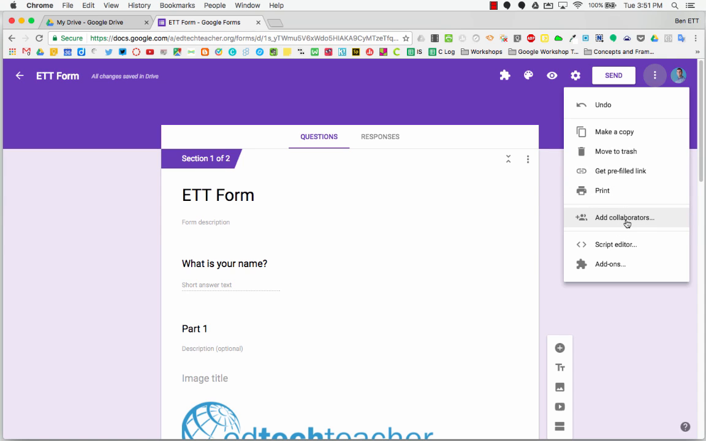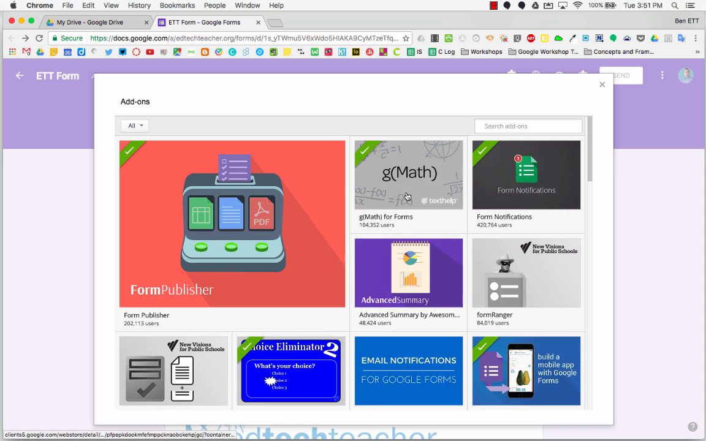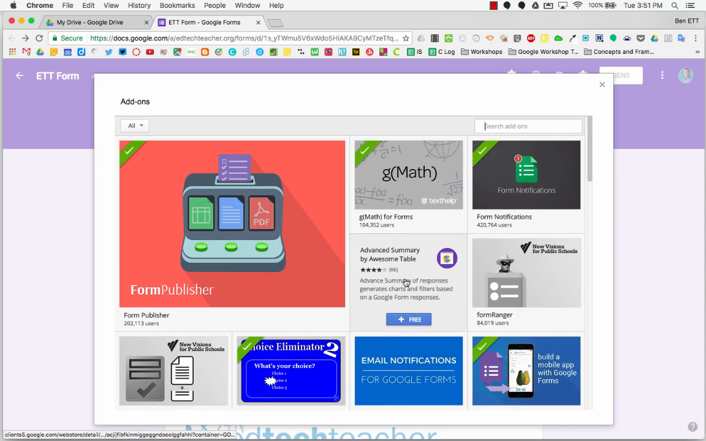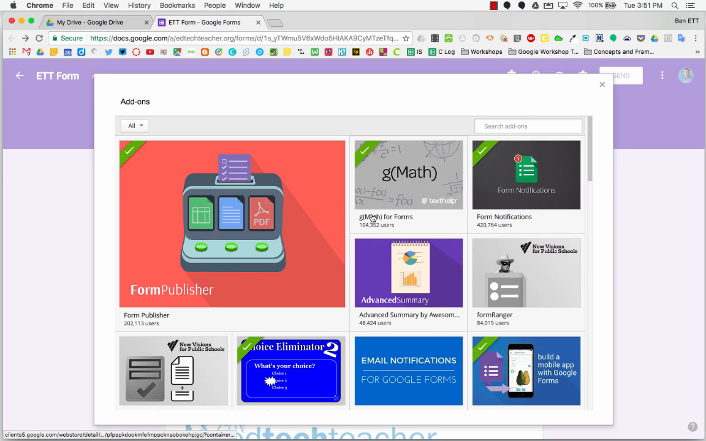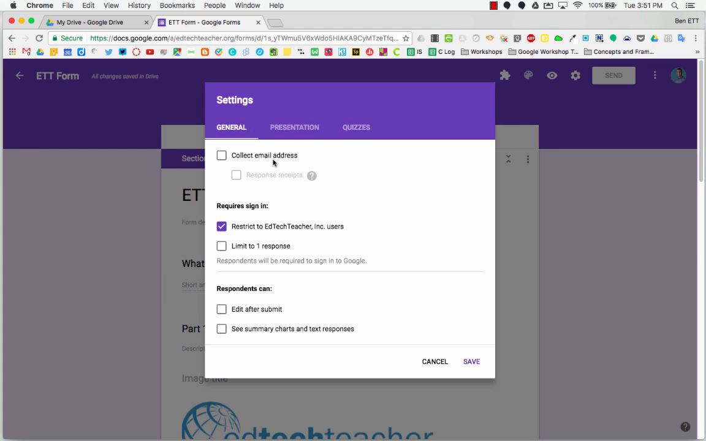Okay, collaborators, if you want to make this form with another person, you can add them here. So this is like sharing a Google Doc. And then add-ons. Add-ons are features that third-party companies have made that enhance Google Forms. There's a lot of really neat ones in here. That's a topic for a whole other screencast. But I really encourage you to check out these and see what you can find, as they are very, very powerful. Okay, then over here in settings. In settings, you have a couple of things here that you can do.